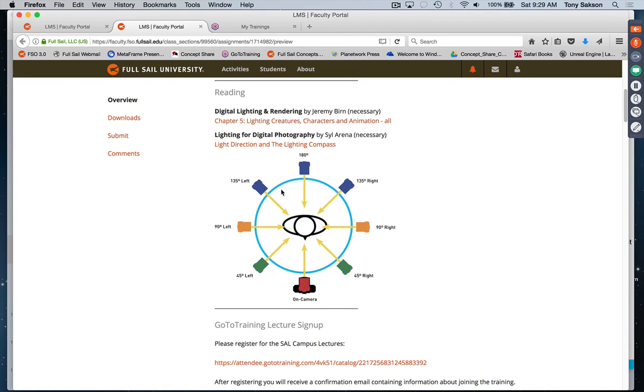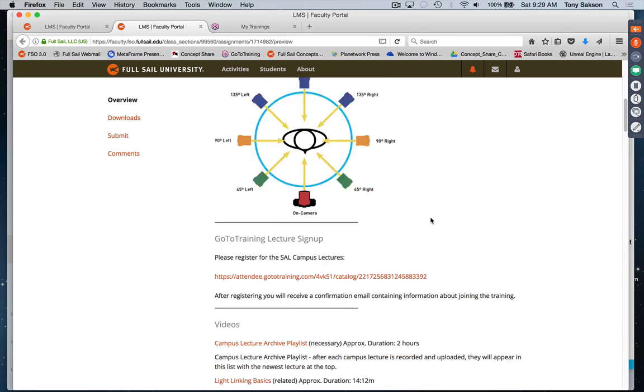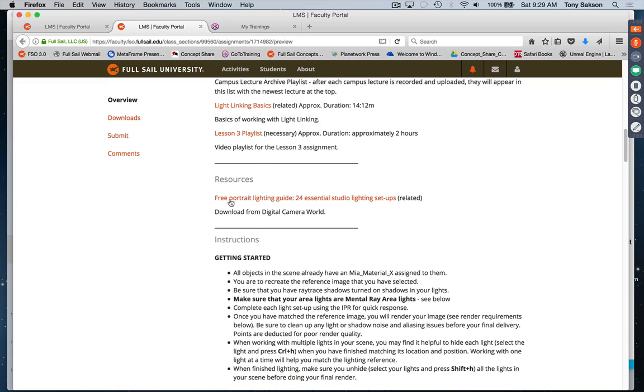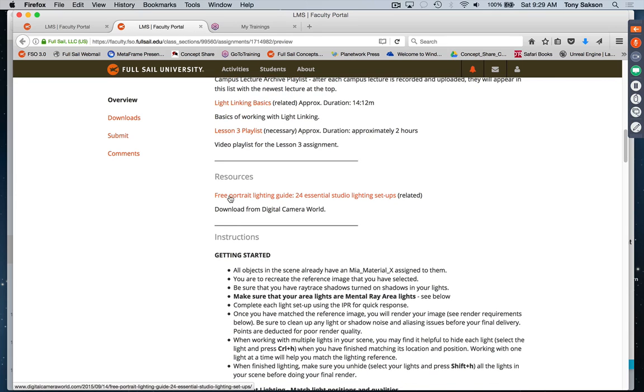All right, so there, you can go right there: light direction, lighting compass, digital photography. Down here under extra resources, free portrait guide. It's got 24 studio lighting setups. Today, after you do one of the still lifes we gave you, you're then going to choose, and I would encourage you to choose, one of the multiple light setups from this guide and try your hand at doing a portrait of either the rabbit or an object or two from the still life.